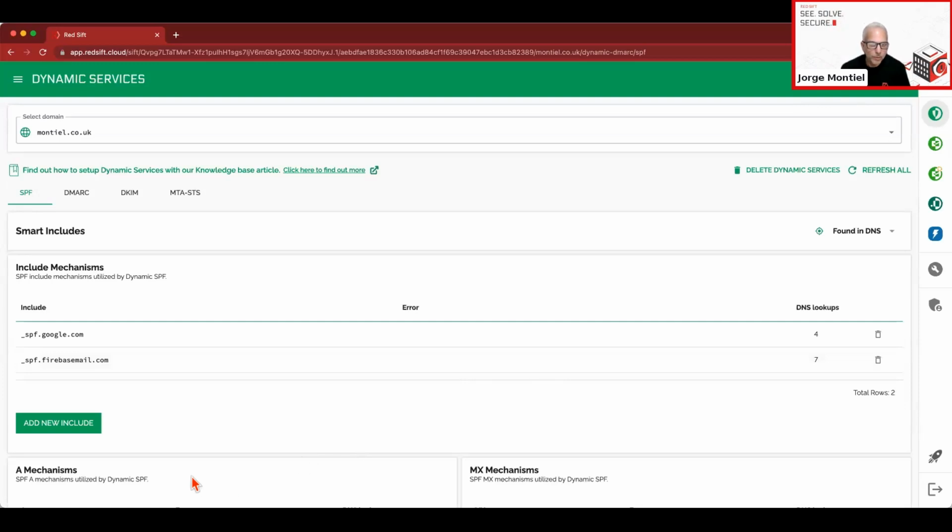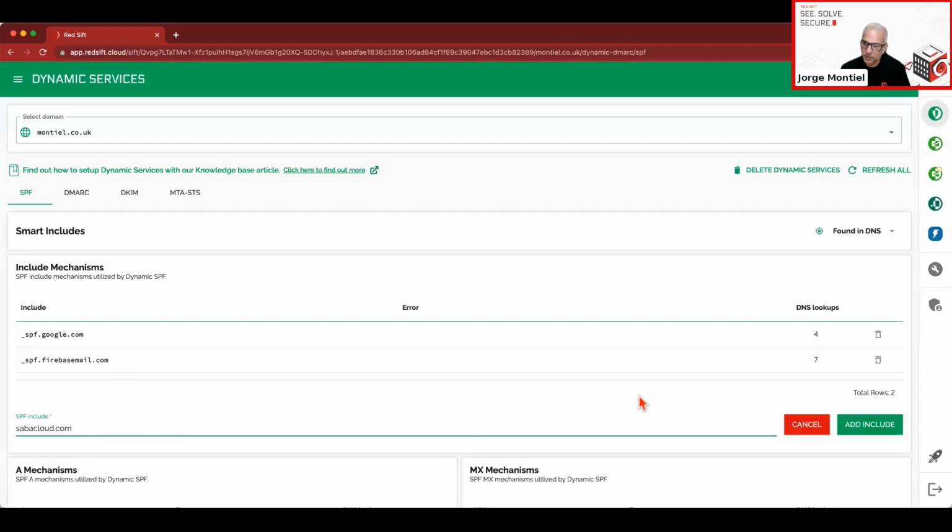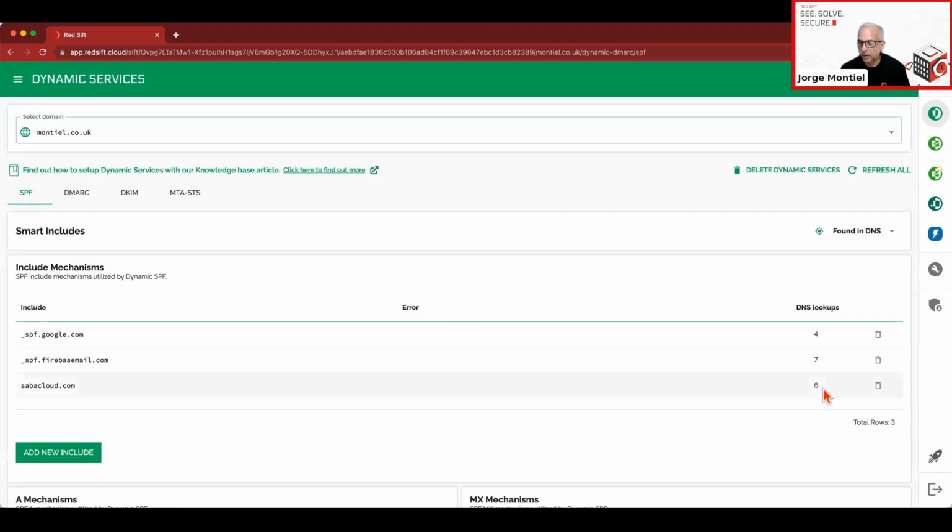Now, I can easily right now add a new include, let's say I'm going to add Saba Cloud, right? It's as simple as I click on Add New Include. I just copied it from somewhere else. I paste it here, add include, and I have 6 more.